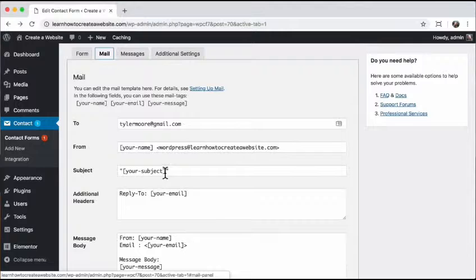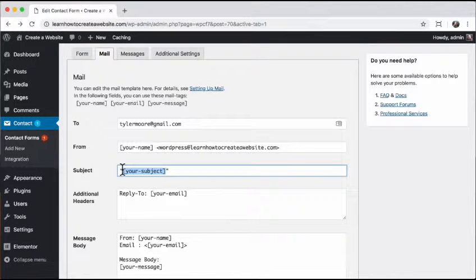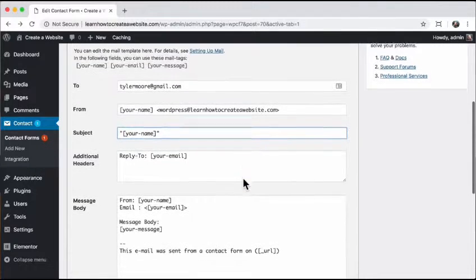And where it says your subject, we don't actually have a subject field on our form. We have a name field. So we're going to change that to your name instead of your subject. So when someone emails you, the subject is just going to be their name.